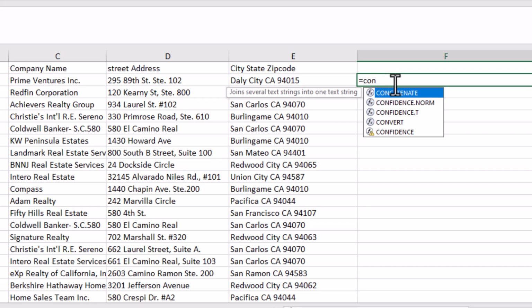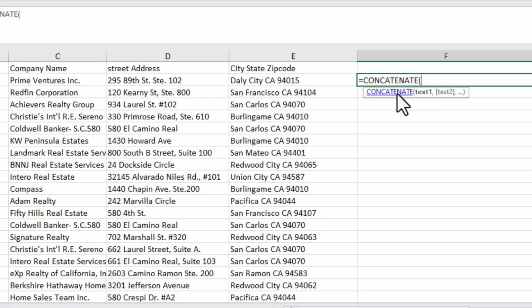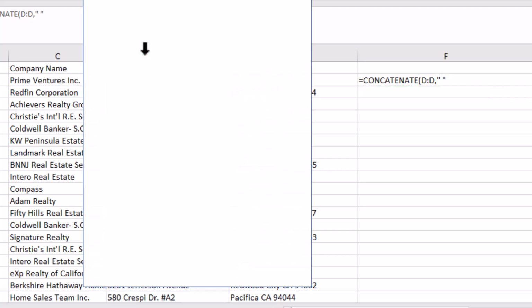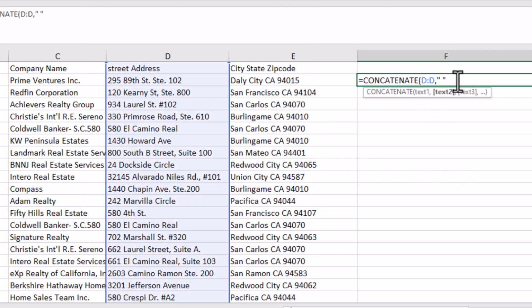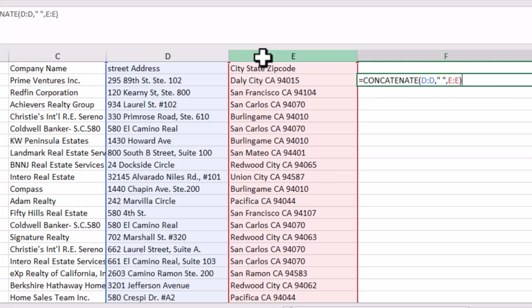Now here you can see it's already shown, so just double click on it. Then you will need to select the data which you want to combine. So I want to combine this street address, and then I will type a comma. Then I will type a double quotation, then a space, then a double quotation again, and then a comma again. Then you will need to select the data which you want to combine. So I want to combine this data. Now you will need to close the bracket and then press Enter.